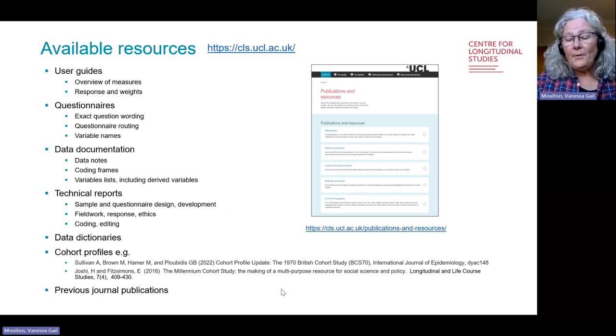So there's a wealth of resources available to help you on the CLS website. There are various guides, reports, documentation, and dictionaries, some of which have already been mentioned. If you're interested in a particular cohort, for example, we would advise you looking at the study user guides as a first port of call, because they have a lot of information on that, and there are some that are sweep specific, for example. There are questionnaires available online, and that's another good way to look at what's actually available, and also the exact question wording and routing.